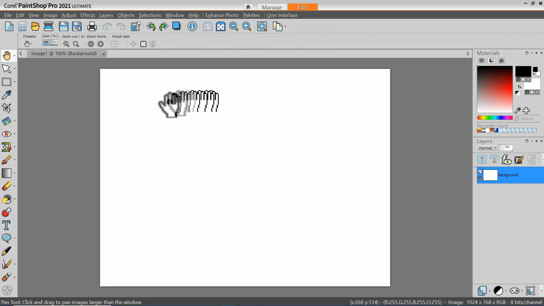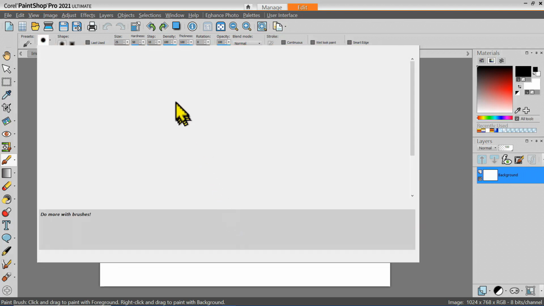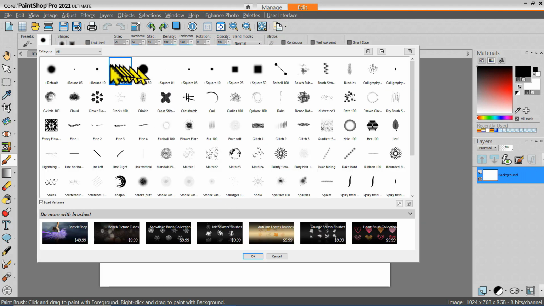Let's go ahead and use the brush tool to draw a few lines. Right now, the size of my brush is 25. If I click on this, I have some preset buttons that I can use. And I've selected the round 25 brush. There are a lot more brushes. We'll get into those a little later.